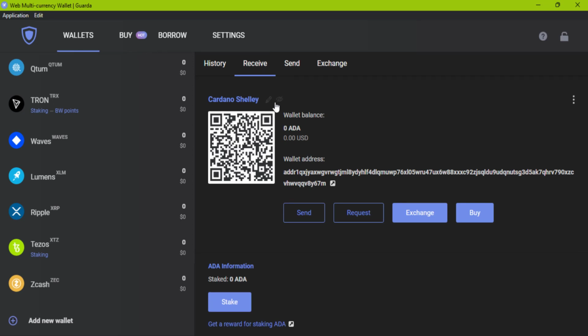You can hide or unhide the balance of this wallet, change the name of this wallet. For exporting the private key of this wallet, click on show private keys, then export private key. You can import this private key to another wallet if you want to move your coins from this wallet to another wallet. And if you don't need this wallet anymore, click on delete wallet and the Cardano wallet will be deleted, not the Guarda wallet. Cardano wallet will be deleted.